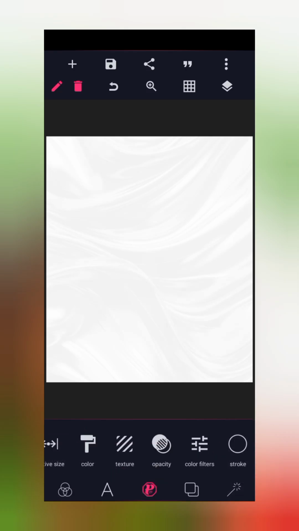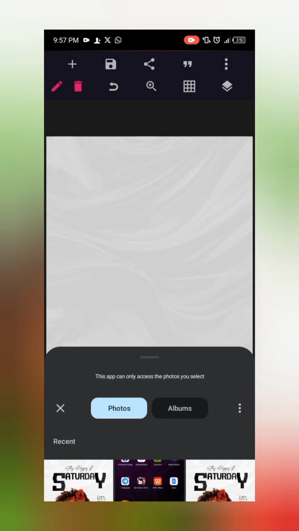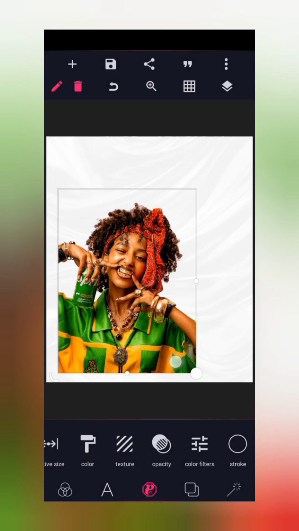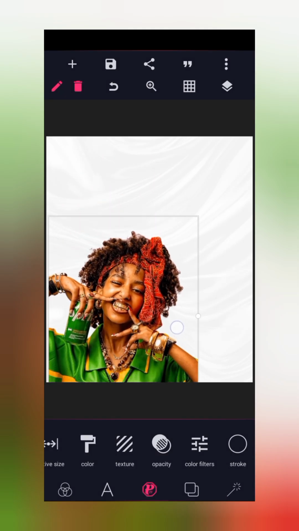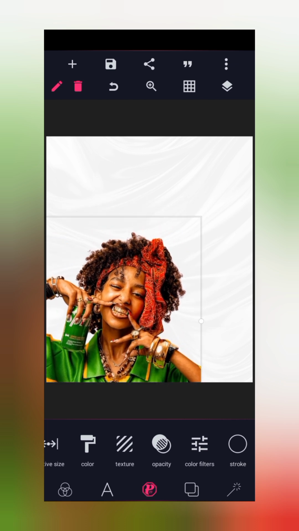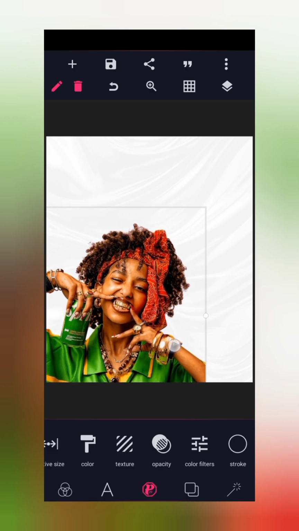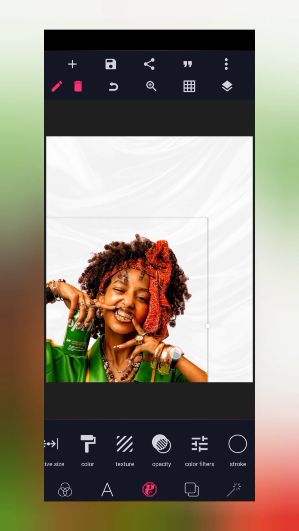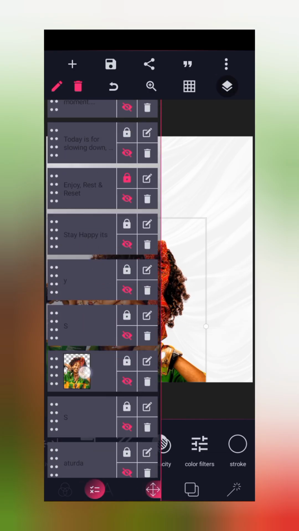Now let's bring in our model. I've already sent this one in the group, so you can just bring her in, then place her down there, somewhere around down here. If I'm going too fast, you can just watch the video over again. I don't want to waste too much of our time, and I'm trying to go as fast as I can. So here we have her now.